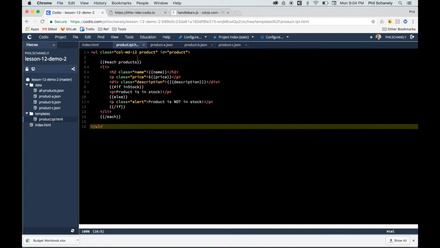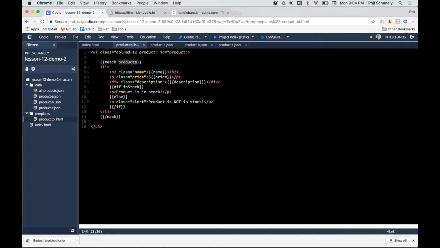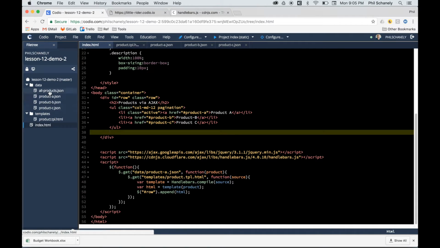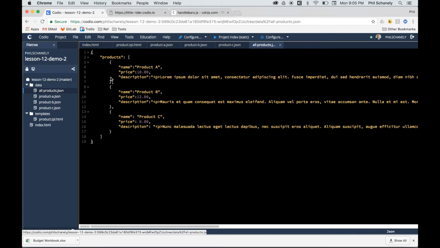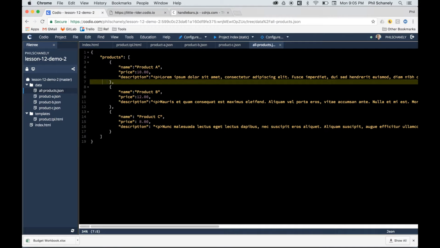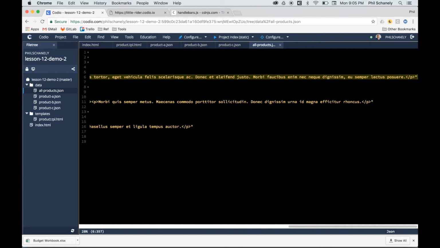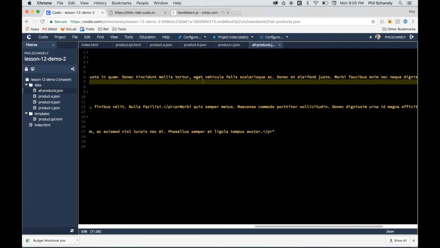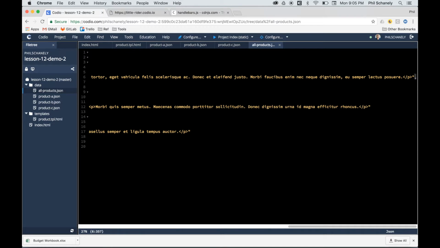For each products. Okay, so now we're going to need to change up our data set because we're going to want to actually load data that contains a true collection, which we have prepared here in all products. But we do need to make the quick little change of adding the in stock property. So I'm just going to copy and paste that.